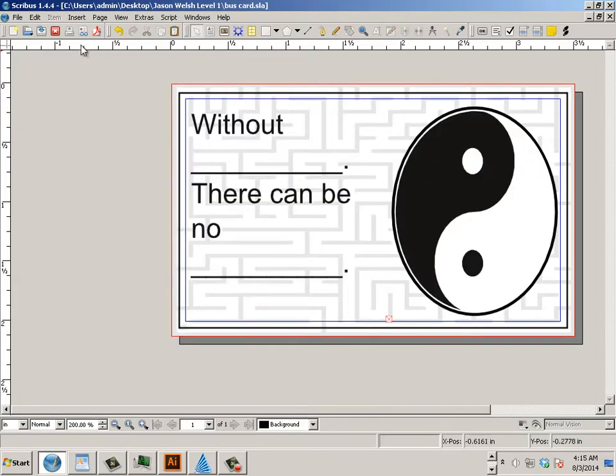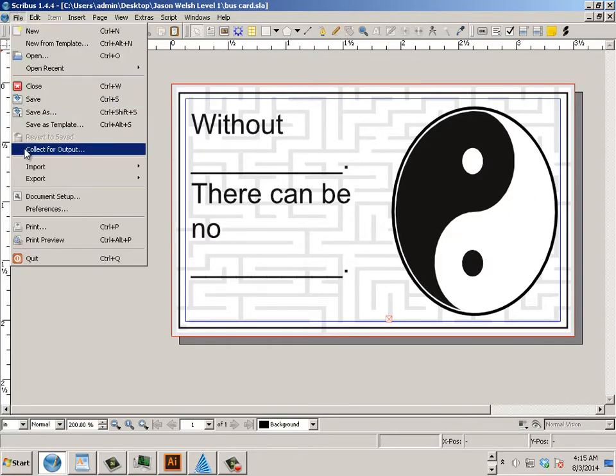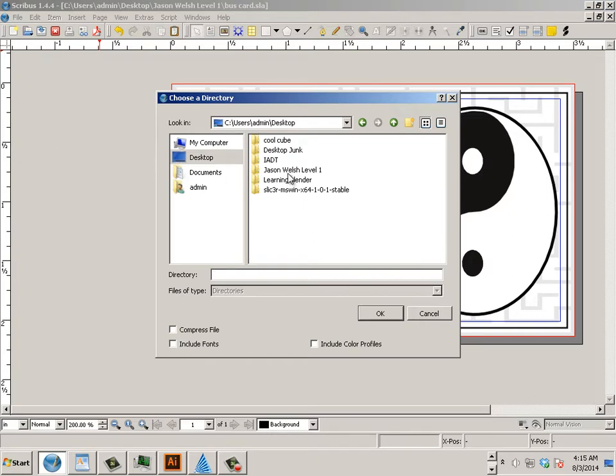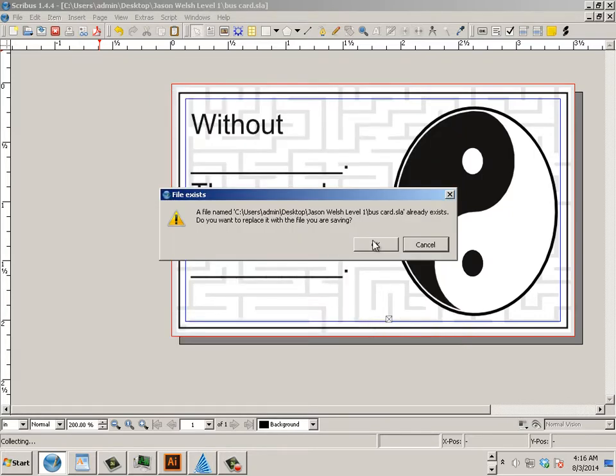Okay, so how you package is quite simple. File, collect for output. And you choose a folder, or make a new folder. Here's the make a new folder button. So you make a new folder, and you go into it and hit include fonts. Hit OK.